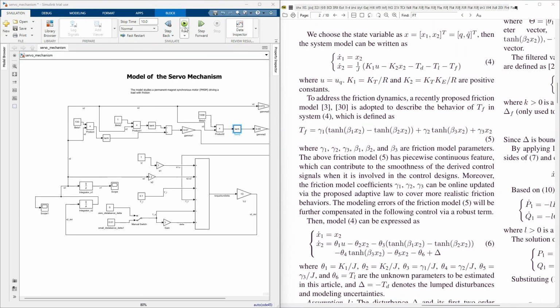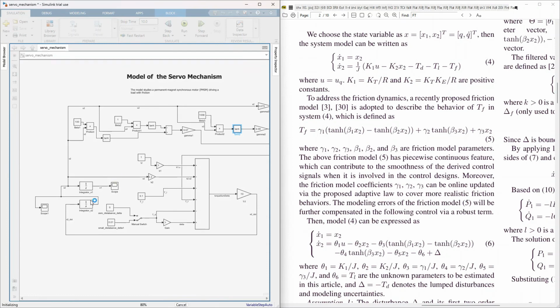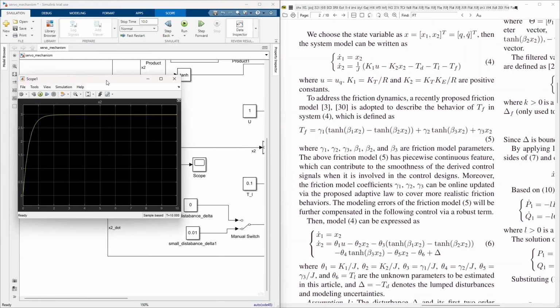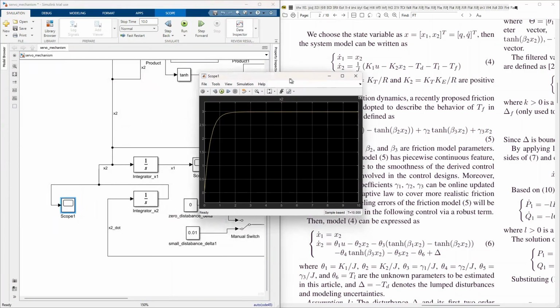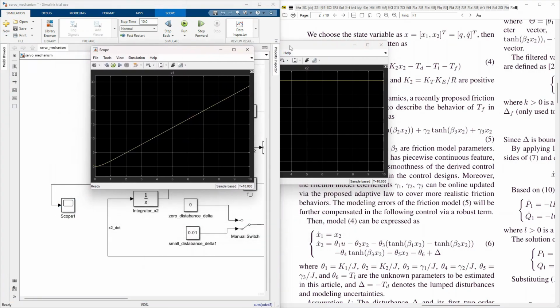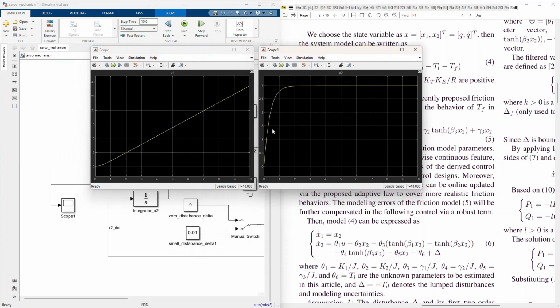So let me do a quick run. Running for a period of 10 seconds, we output to the scope what we want to see. For example, there is x2 and there is x1. This one represents the speed. So it quickly ramps up to an upper speed of around 3 point something rad/s. From there, we also have x1, the position. So it also increases linearly, as you can see. It's expected to behave that way.